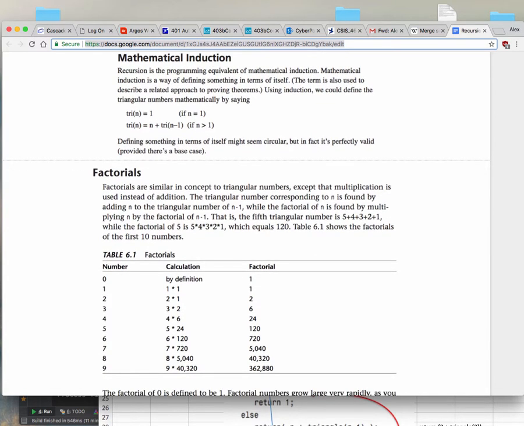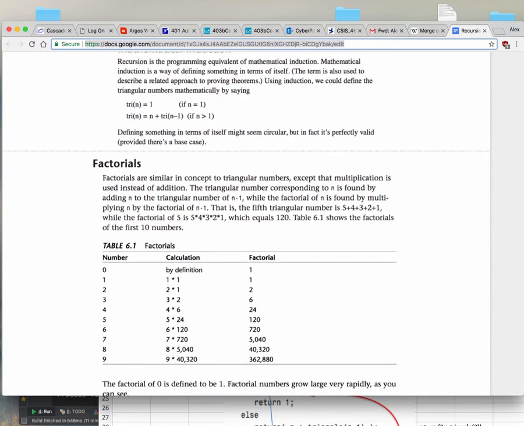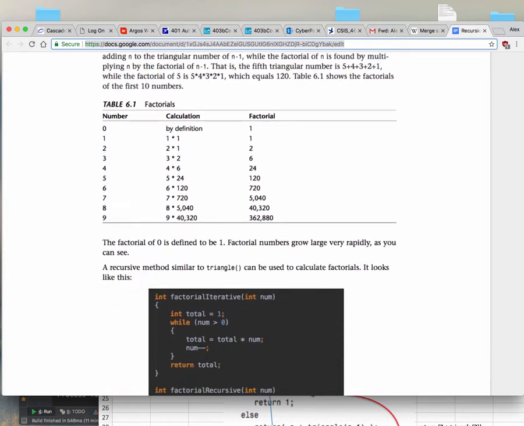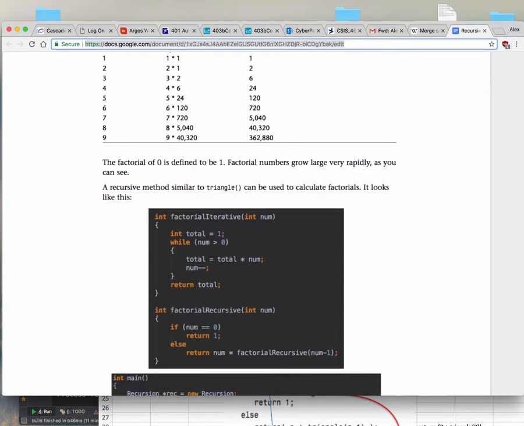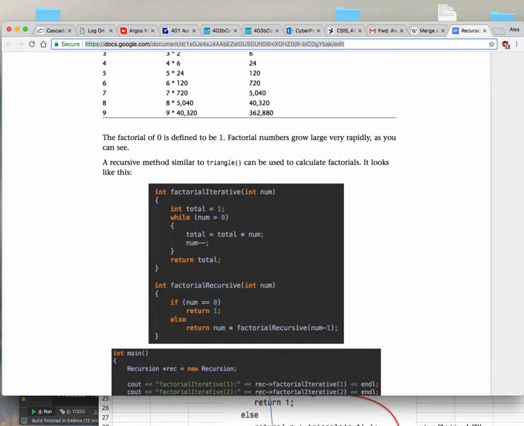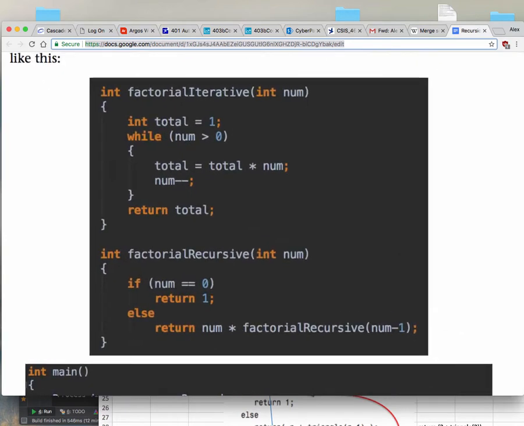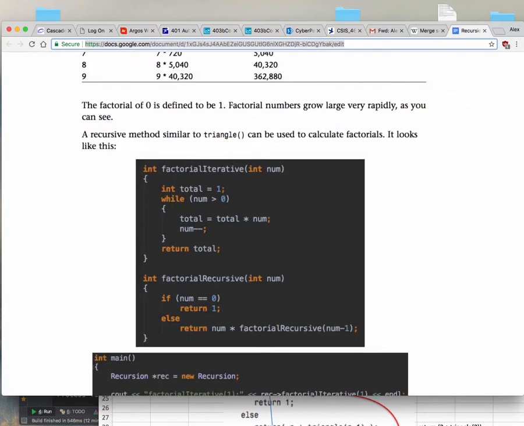So this is, instead of the triangular numbers where you have a summation, a plus, you're basically just doing the same thing. And here's an example of doing this thing with iteration, with a loop, where basically the total is equal to the previous number times 1. You can do the same thing with a recursion, and the only thing that changes is you're just changing the summation, the plus, to a multiplication. Okay?